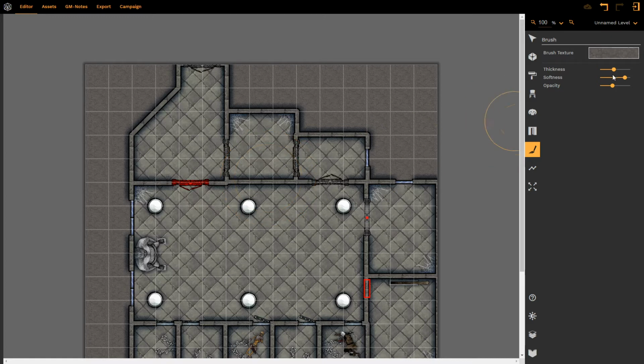If I change my thickness to 50% and I increase my softness as far as it can go, that outer circle is now as far away from the inner circle as it can be. So if I left click and drag, you'll notice that I'm creating a very soft tone, a very different tone on the stonework within the actual map itself. That's because my opacity is low.